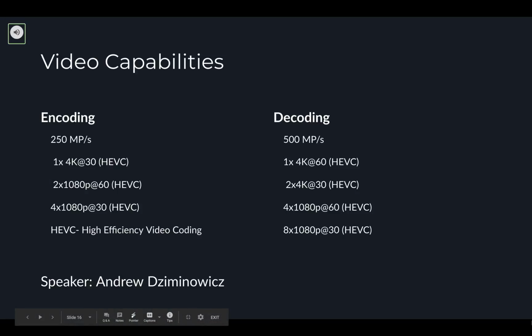Video capabilities of the Jetson Nano, starting with encoding capabilities, offers 250 megapixels a second with an option of 4K resolution at 30 frames per second, and 1080p options at both 30 and 60 frames a second. When it comes to decoding capabilities, though, it offers 500 megapixels with options of 4K at 30 and 60 frames a second and 1080p at both 30 and 60 frames a second.